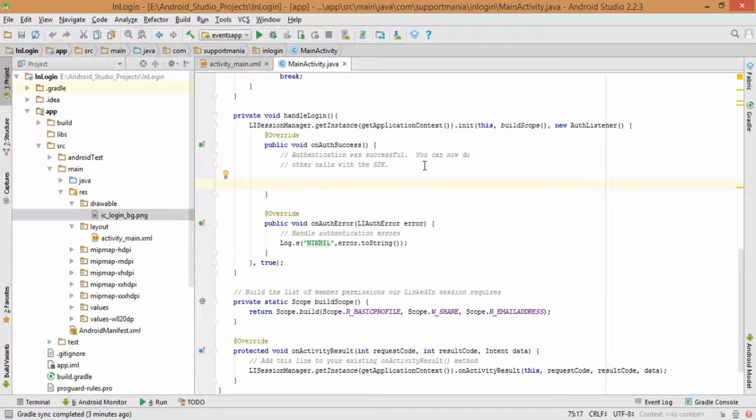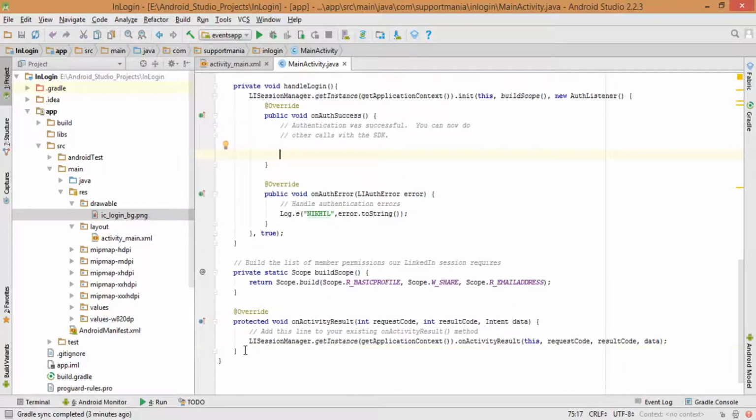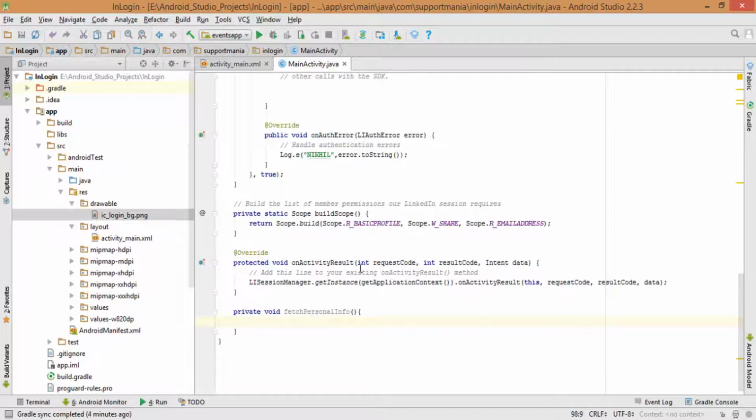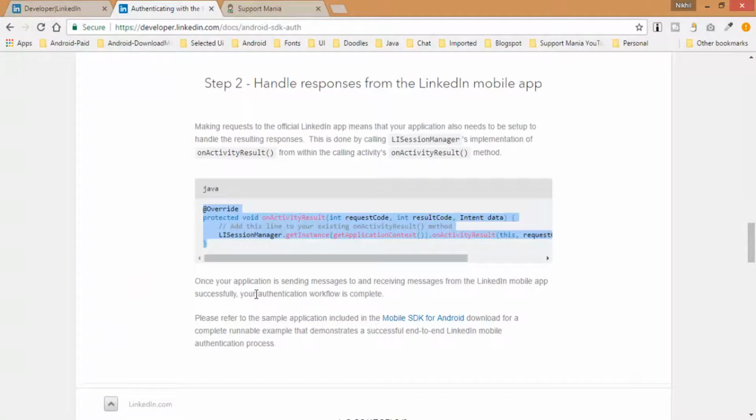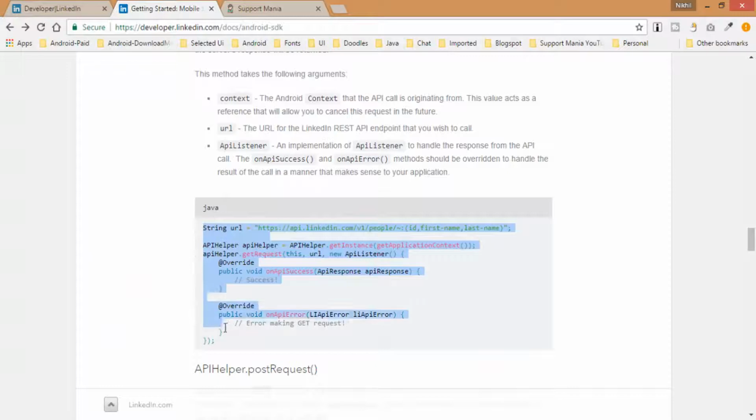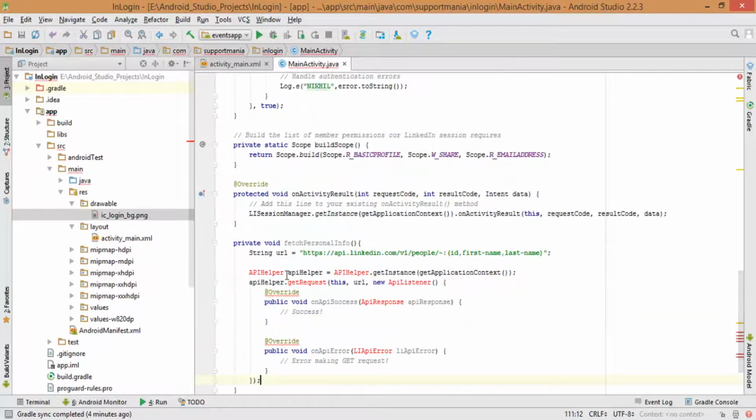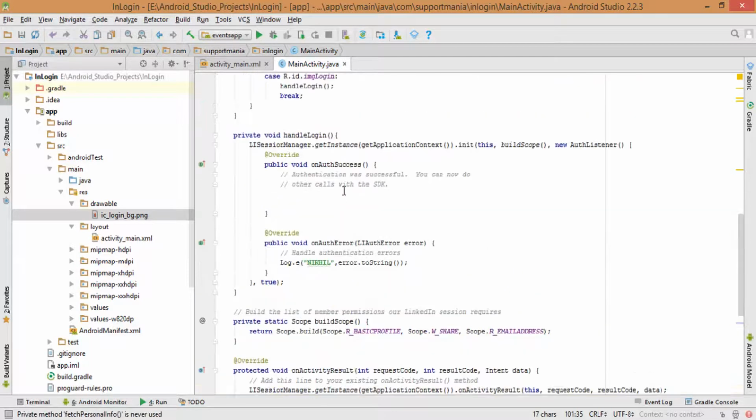If I get success, then I'm going to handle it over here. I want to fetch my personal information, so for that I'm going to create a separate private void function, fetch personal info. Now go back to the site again. This thing is important. Copy this and paste it over here. Just call this function inside on auth success.